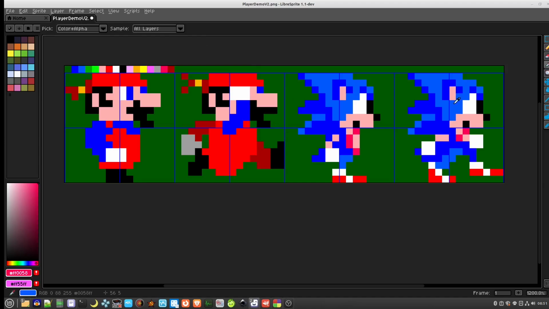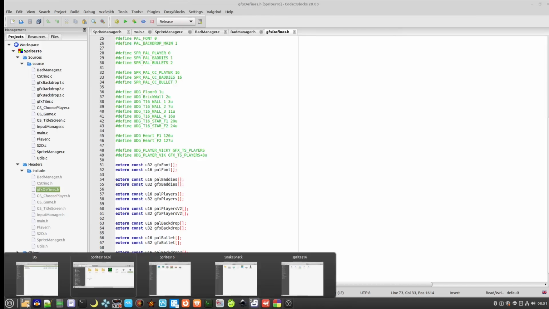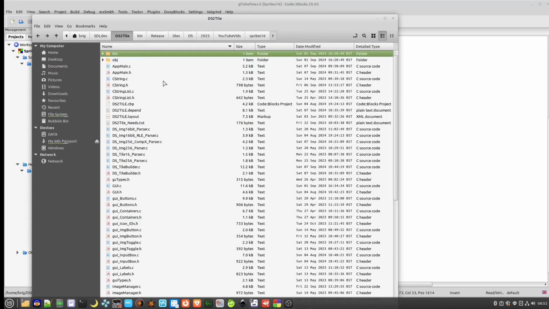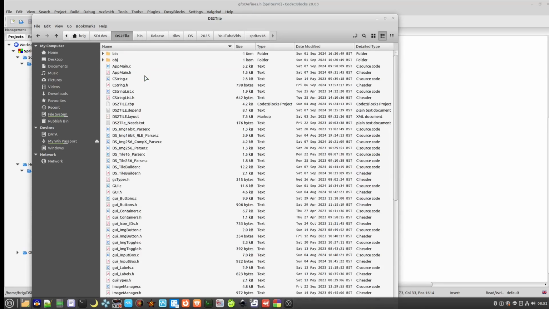And then once you've created your frames here, they should be 16 by 16 pixels in size. Once you've done that, save your image as a PNG file. And then what you want to do is make sure that you've got my DS to tile converter program.